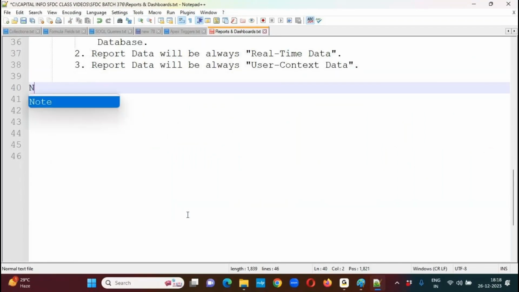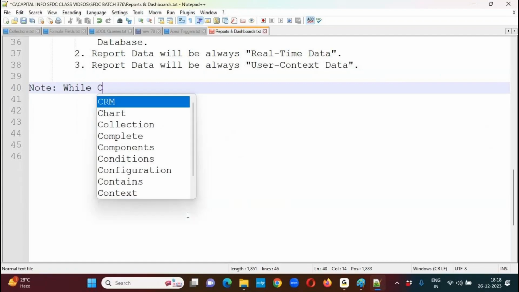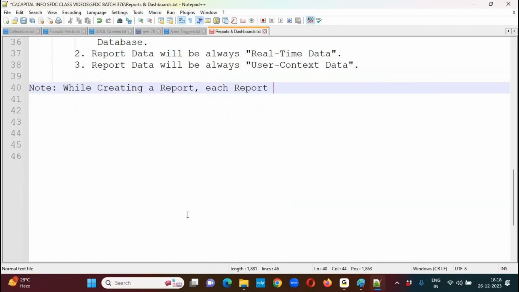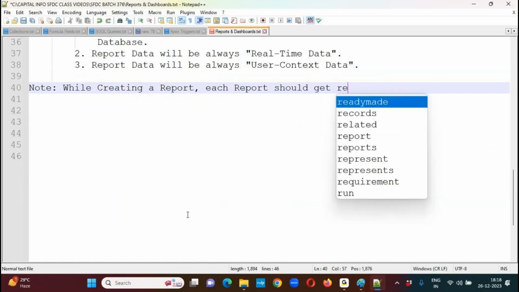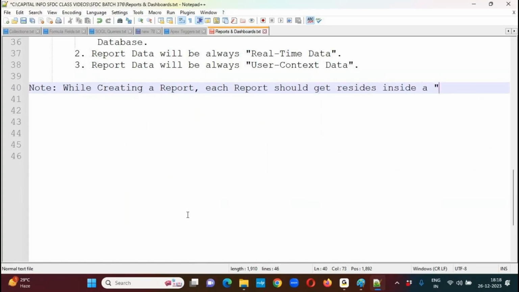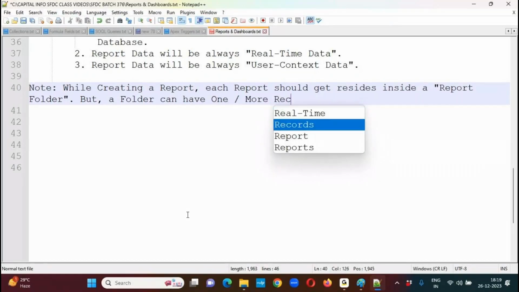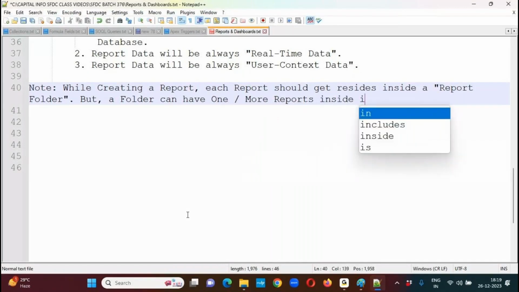Note. While creating a report, each report should reside inside a report folder. But a folder can have one or more reports inside it.